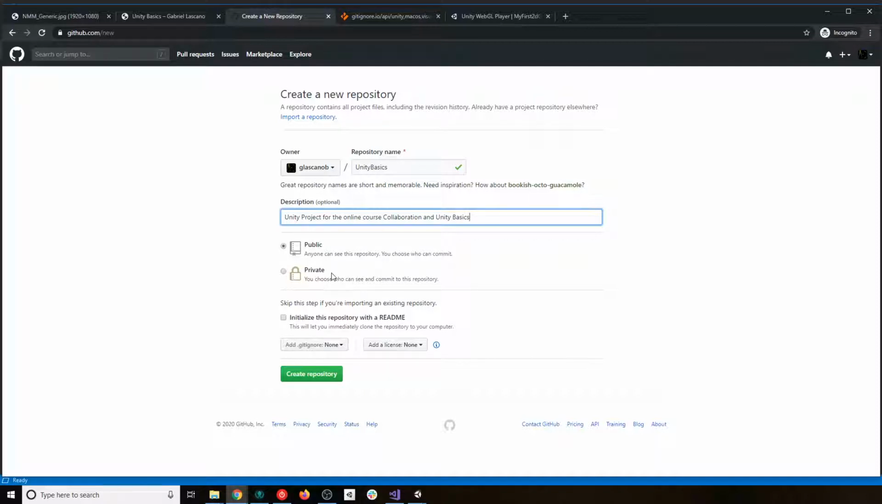And then you will be able to select if this is public or if this is a private repository. The public repository, as you can see here, anyone can see this repository. You choose who can commit. So basically, a public repository is free for everybody. Everybody can download it. Everybody can take it. It's open to everybody. You don't even need an account to download it. Of course, you won't be able to commit if you don't have permission, but it's open to everybody.